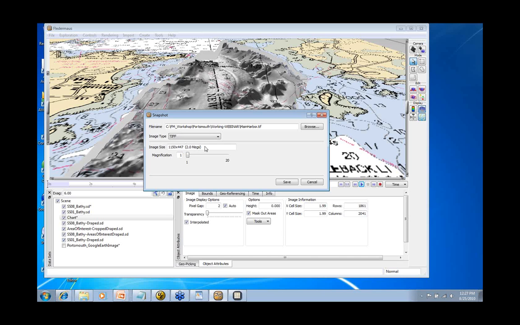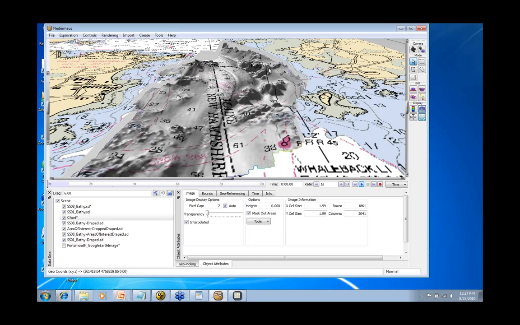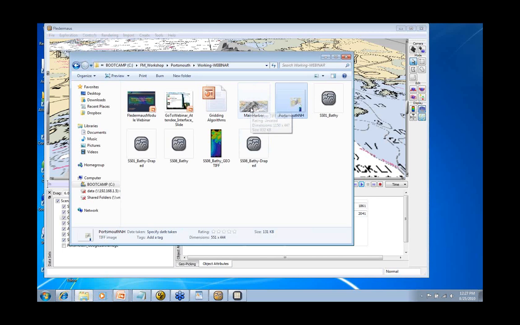So be careful. I often have to bump up this magnification for making products like the calendars that we put out or to send things to magazines. Click Save. And back to my folder. Here is the product of that export option.